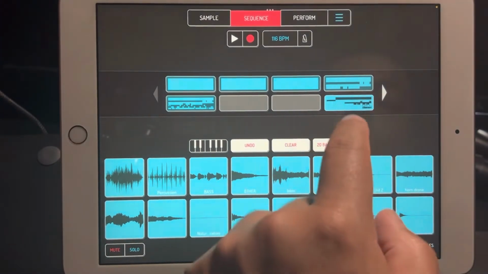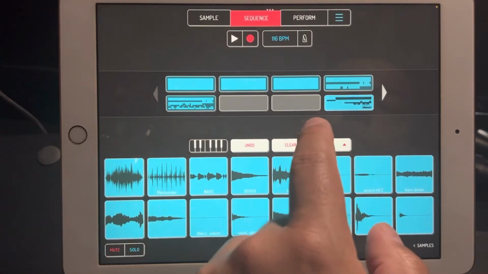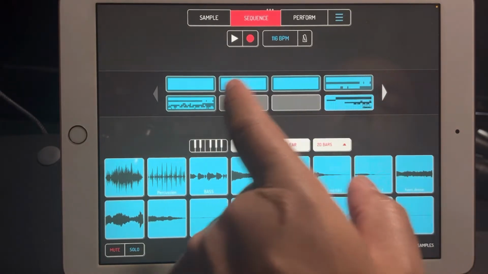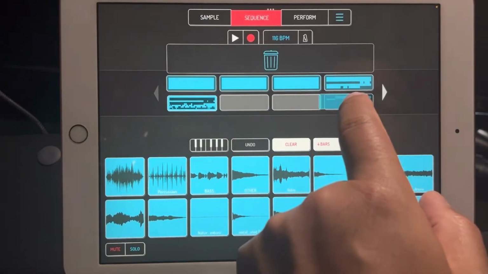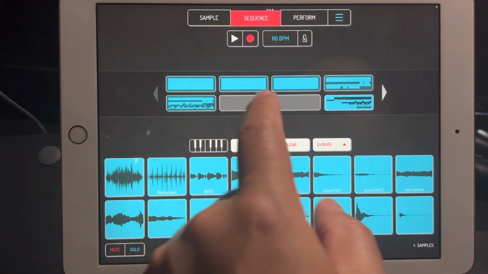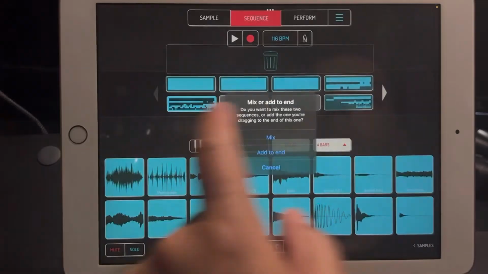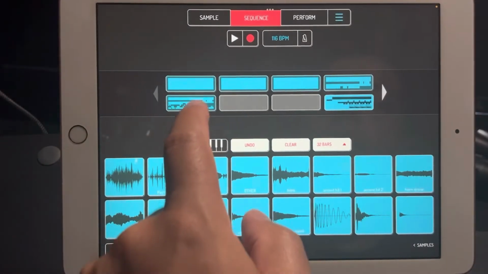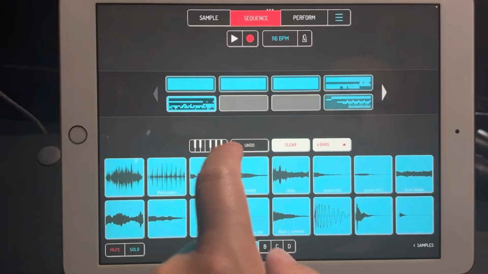So let's just do something really quick. Let's say I want to play this bar again. Add to the end. Now we're at 24. And I'm just going to keep adding the same bar just so we can speed up the process. You'll see. So we're at 32. Here's another 4.